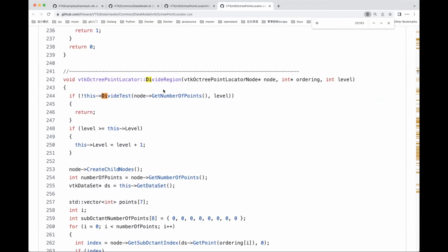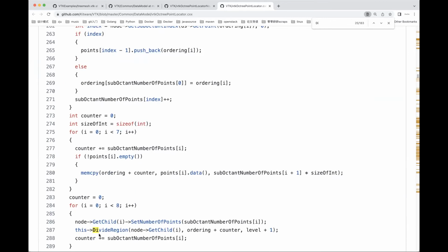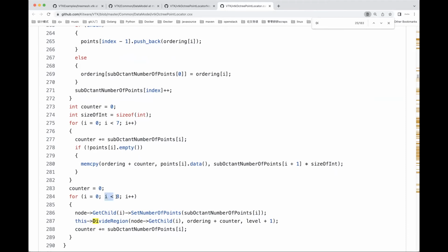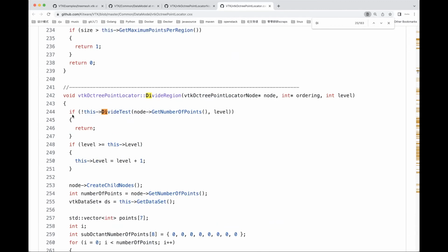This function is a typical recursion function. You could say here, we call the divide region function in a recursive way. And this 8 means we get 8 subspace. And at the first part of this function, it tests if the current case satisfies the recursion condition. If it does not satisfy, we do not further do the recursion and to divide the region into subspaces. We use this divide test to say what is the condition for the recursion.